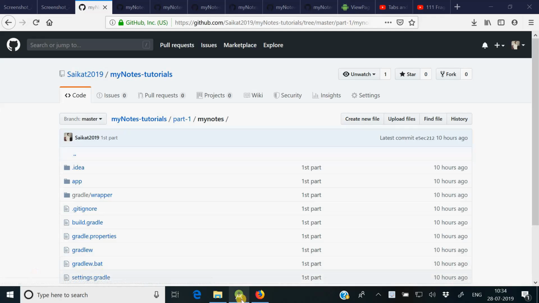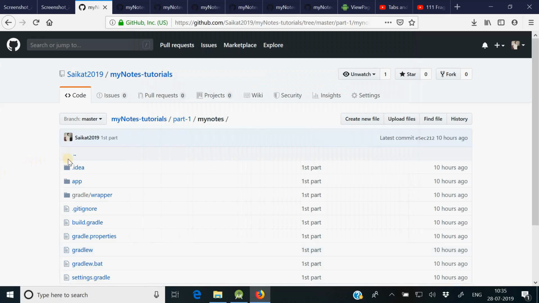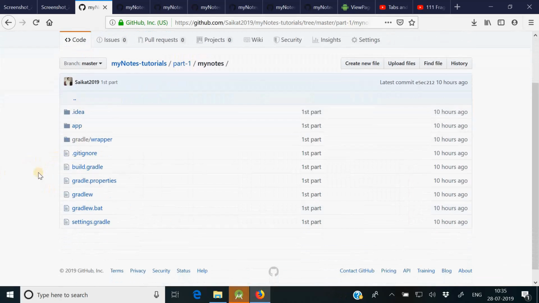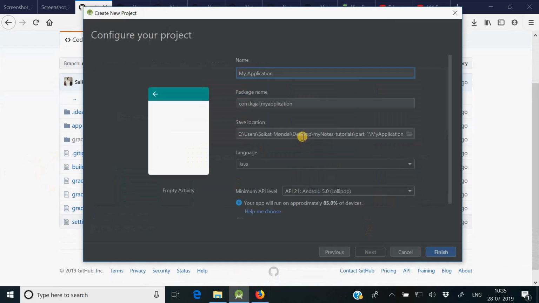So let's start. First we will create a new Android Studio project, and I have uploaded the source code here so that you can follow it if you want. I will also give the link to this in the description. I'll choose an empty activity. Next I will give it a name, my notes. The minimum API level is Android 5.0. And here I'll finish it now.